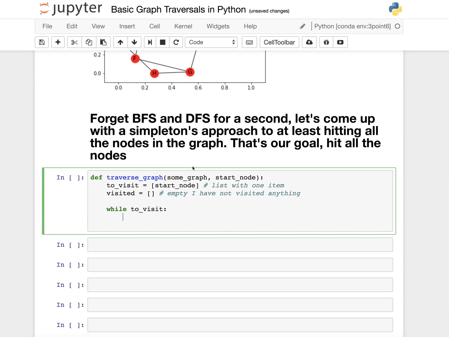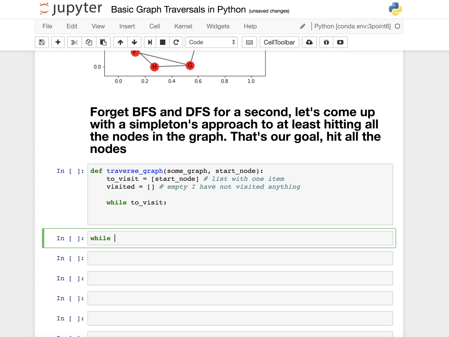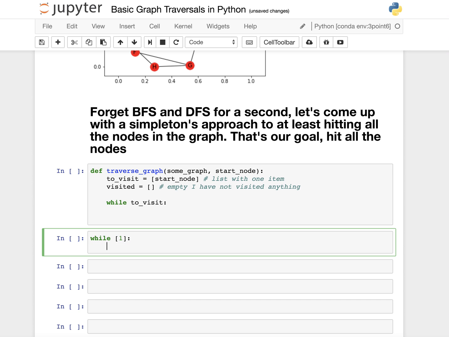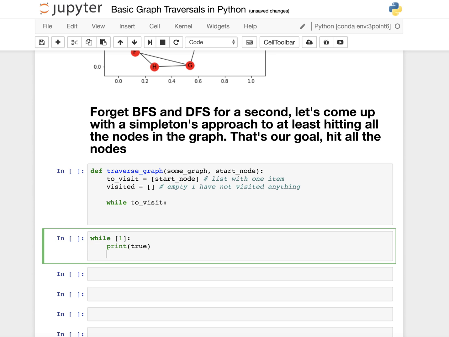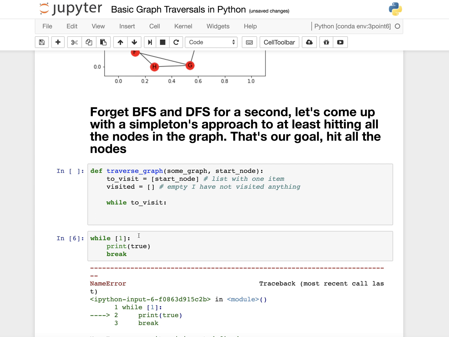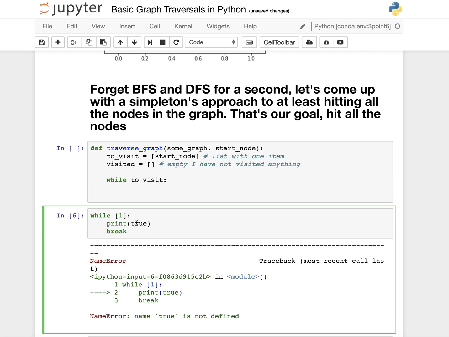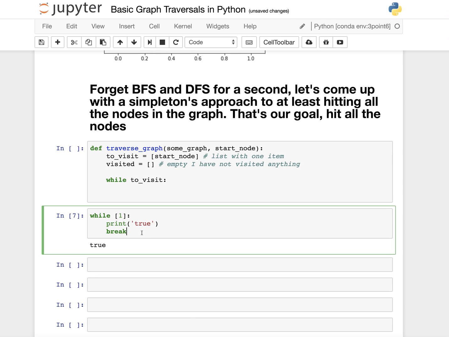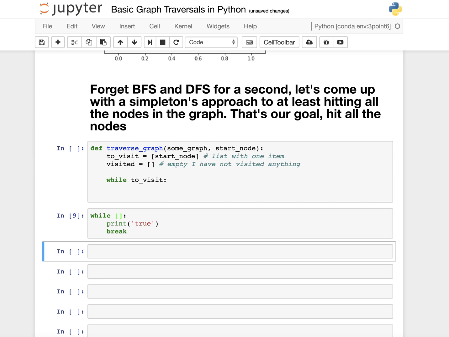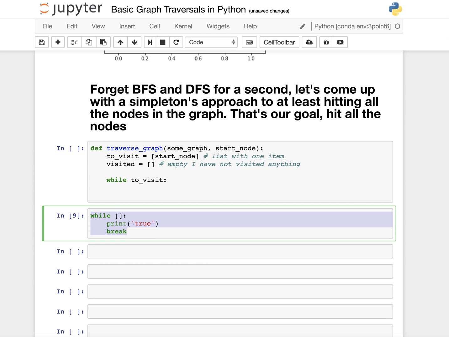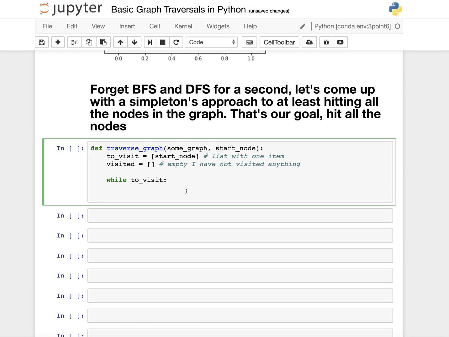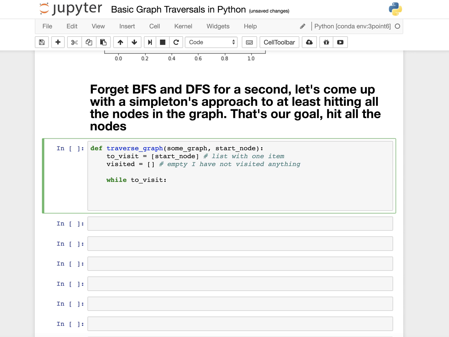Now, I just want to make this really clear. While one, print true. Now, while one, two, whatever, print true. But watch this. If the list is empty, it never executes because this evaluates to a false. So basically, to visit, while we have things to visit, we want to visit them.